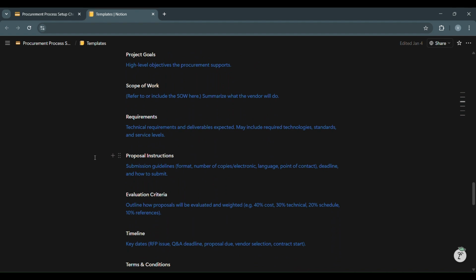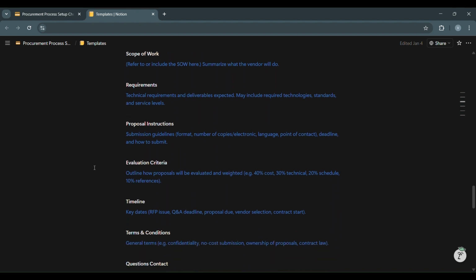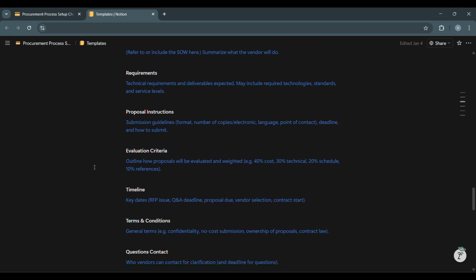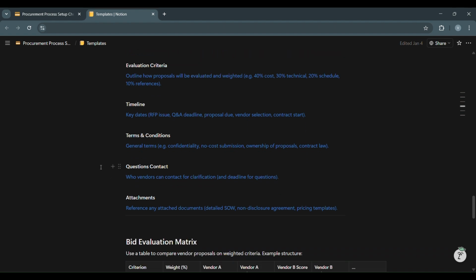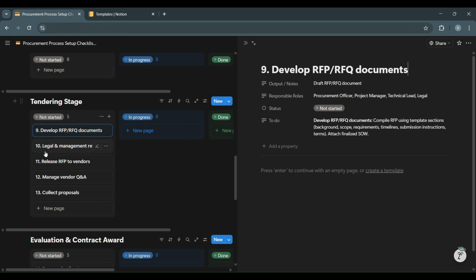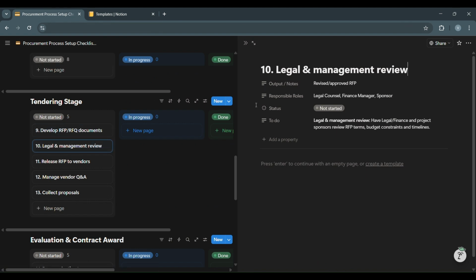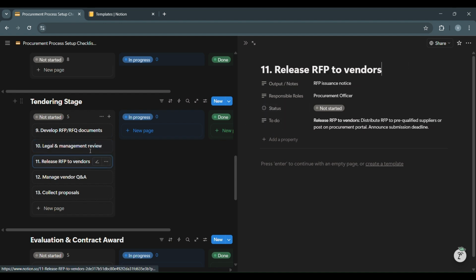Provide submission guidelines. Explain how proposals will be evaluated and weighted. Include due date. Add general terms and conditions. Specify who vendors can contact for clarification. Then, approve the documents with stakeholders and release the request for proposal to vendors. Collect proposals and respond to vendor questions.